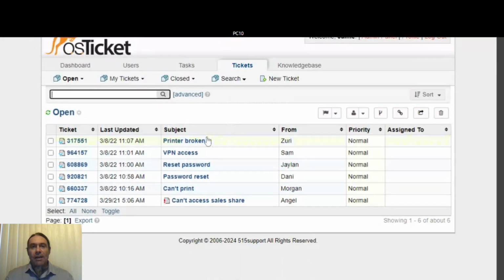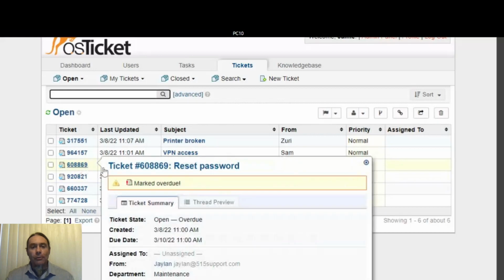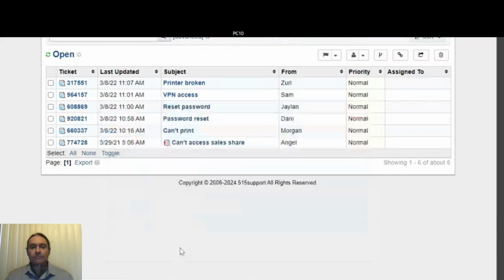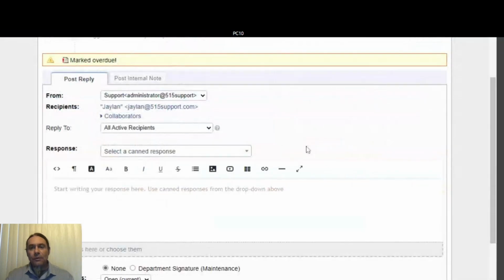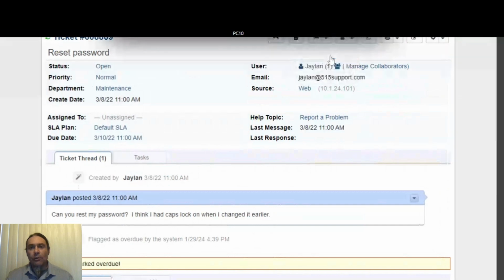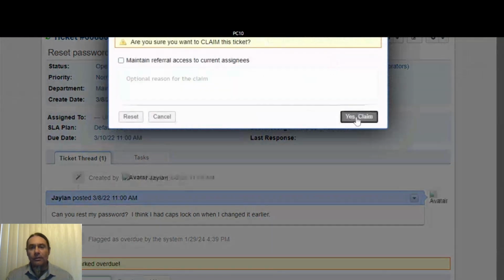So we see we have ourselves about 6 trouble tickets here. We're just going to focus right now primarily on resetting these passwords for the end users. So we're going to hover over the ticket number, go down over here to assign, and we will move up and claim our ticket. Yes, claim.